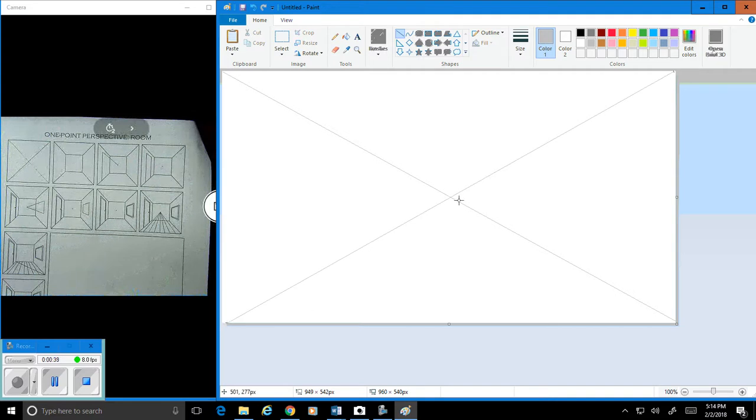And essentially that helps us to find the very center. And so that's where I'm going to put the vanishing point. Just right there.